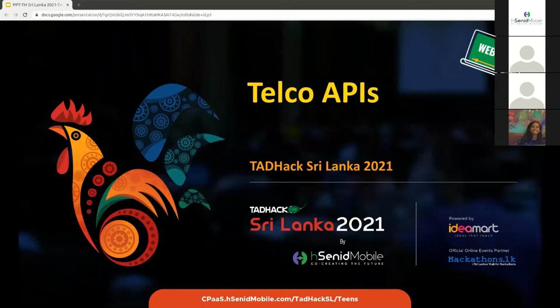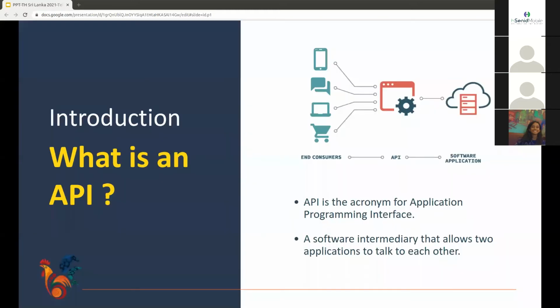I'm Hafaz from Zenit Mobile Solutions and today we will be looking at telco APIs. So let's start with a brief introduction on what is an API. API stands for Application Programming Interface. It is a software intermediary that allows two applications to talk to each other. In simple terms, an API is sort of a messenger that takes requests, translates, and returns responses.